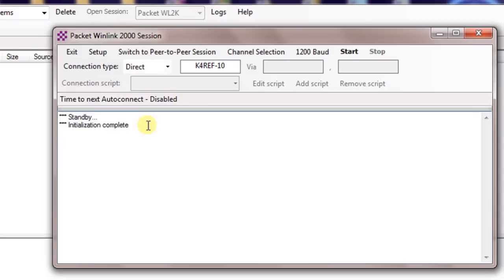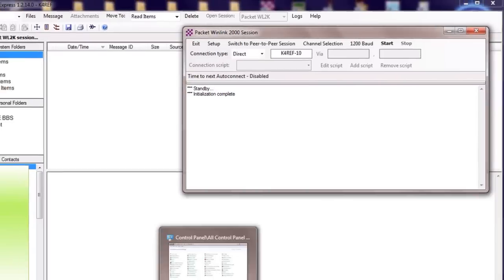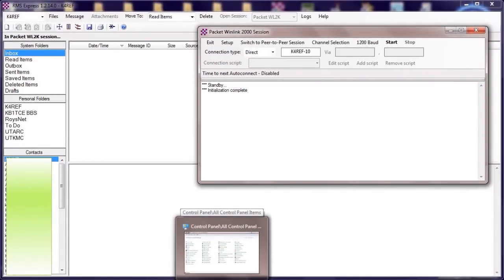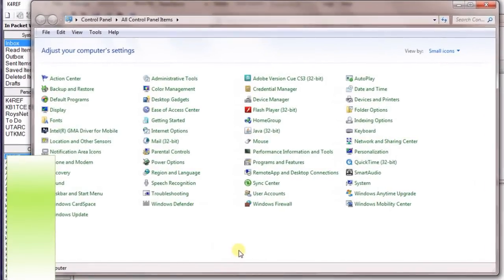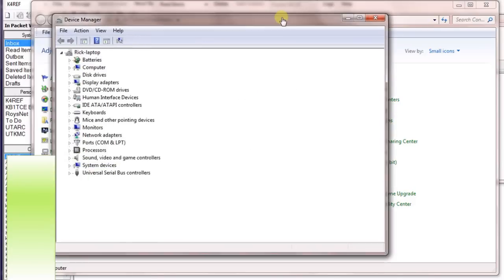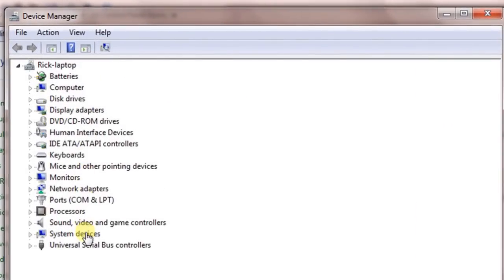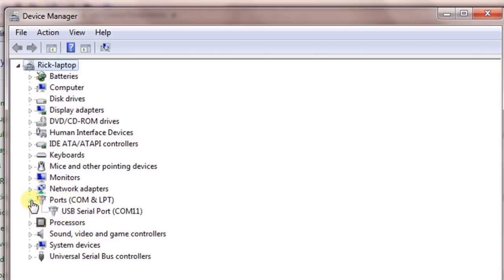One thing that I did want to show you, and we'll go there real quick, is if you weren't really sure of the COM port you were using, you can go to your control panel and go to the device manager, open that up, and these are all the devices on your computer. If you go to COM ports and open that up, you can see the USB COM port and which COM port it's connected to. In our case, it's COM port 11. So that's a way that you can go and verify that it's okay.